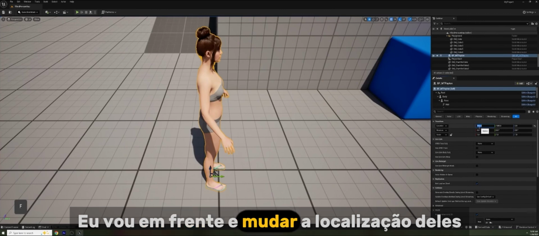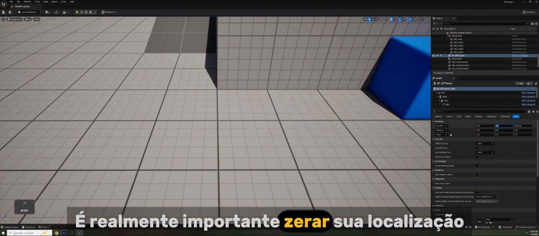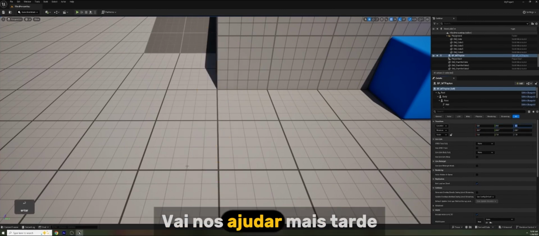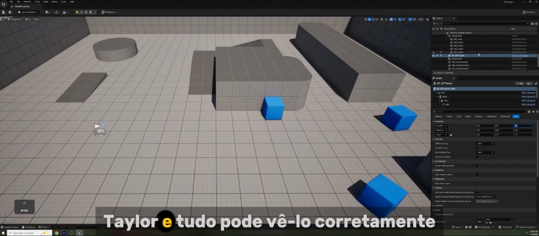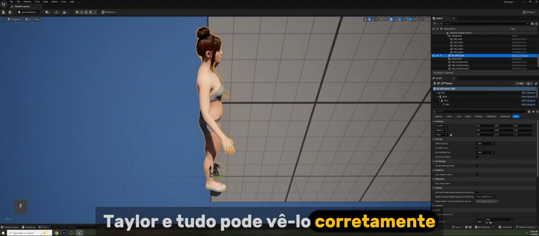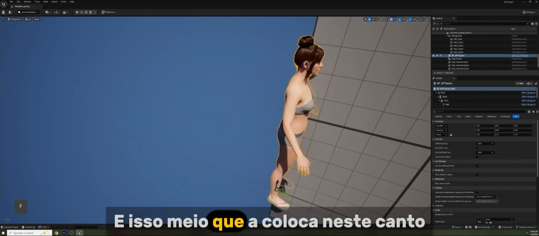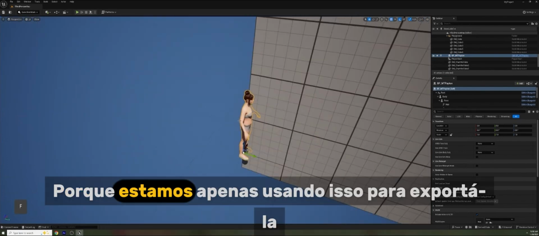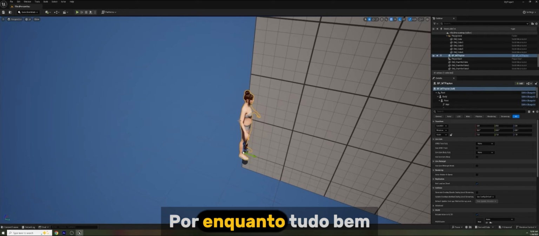I'm going to change their location. It's really important to zero out their location. It's going to help us later on. It's going to make sure MetaTailor and everything can see it properly. And there we go. It kind of puts her over in this corner, but that's okay, because we're just using this to export her out for right now.